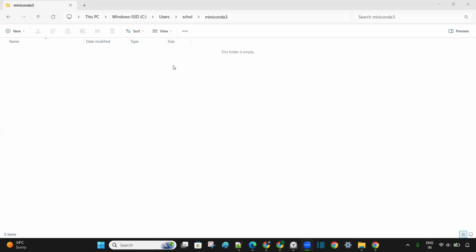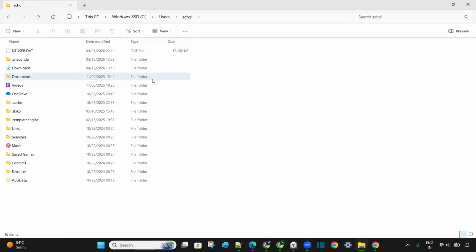So now here you can see that the Miniconda folder is empty. So if you refresh this and check, even the folder will be removed. So click on the username and go one step back. So here you can see that Miniconda 3 is removed. So we have successfully uninstalled Miniconda via the Miniconda uninstaller.